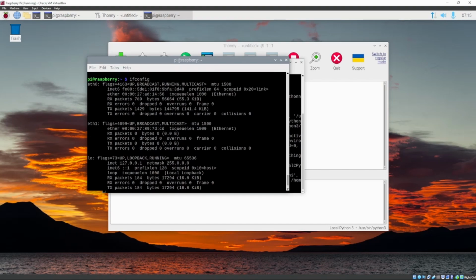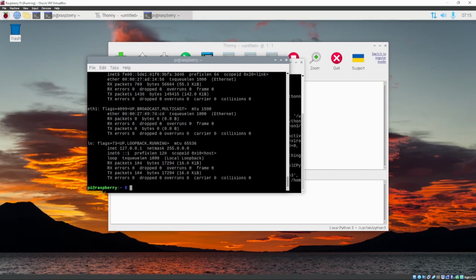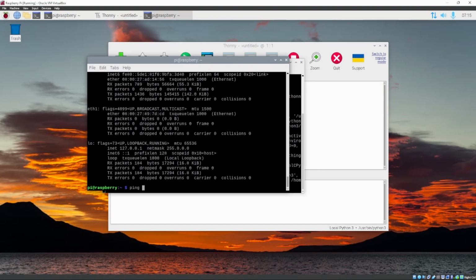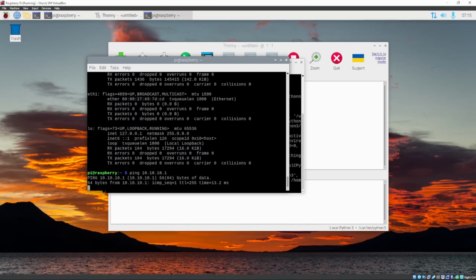It's trying. Come on, big guy. I've also never used this router before. That's on here. Oh, there we go. 10.10.10.2. So let's go ahead and do a ping for 10.10.10.1. And we do get it.